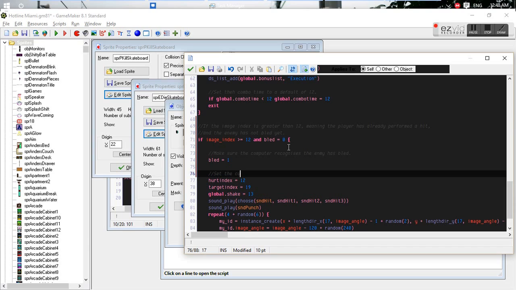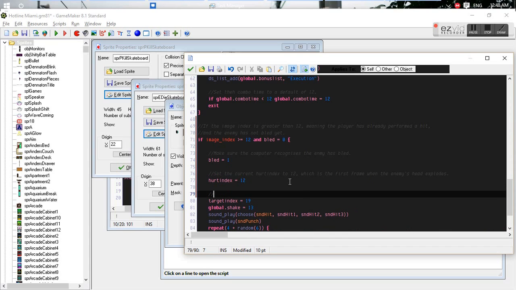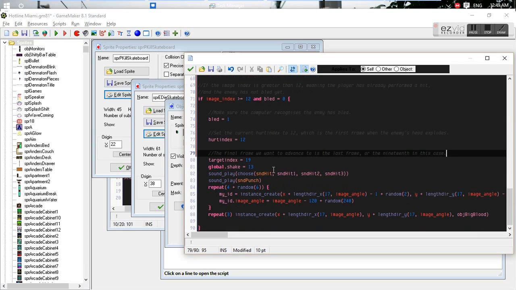Again, here the hurt index and the target index come into play. So hurt index, as you can see more clearly from here, is 12, and 12 is, as we defined before, the index of both the animation and the death animation, in which the player actually steps his foot down on the skateboard and stomps the enemy's head in. Target index is the death index, and it's 19 in this case, or not 19, but the last index of the actual sprite.